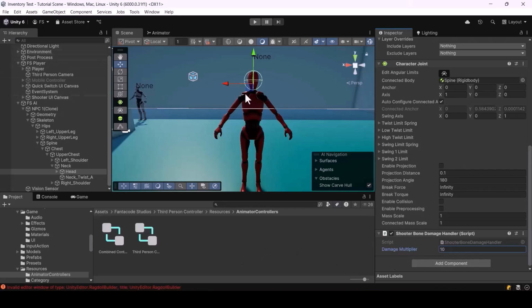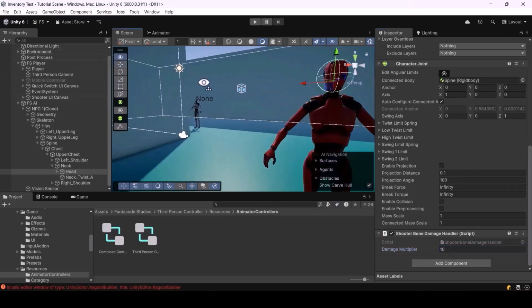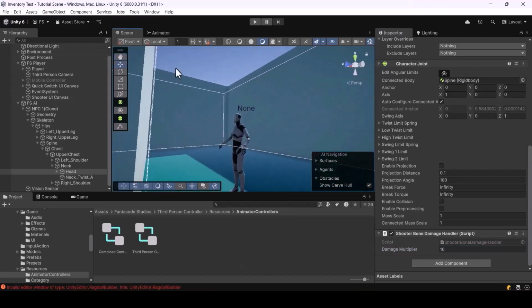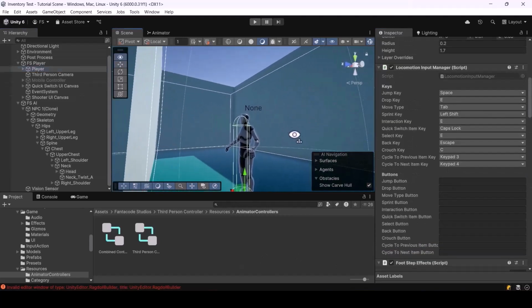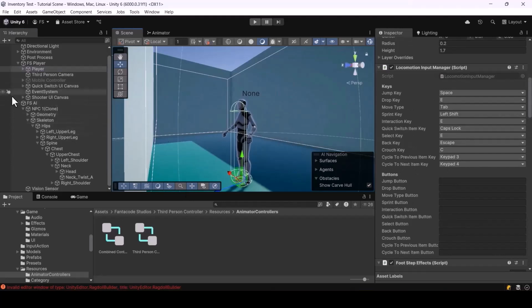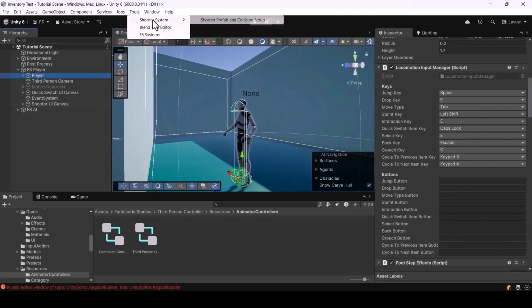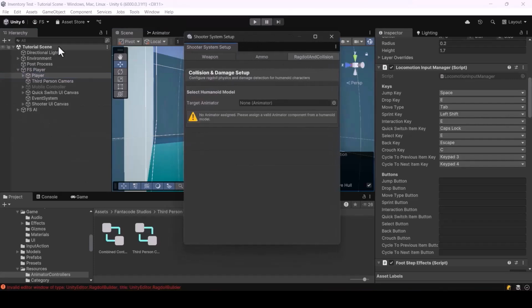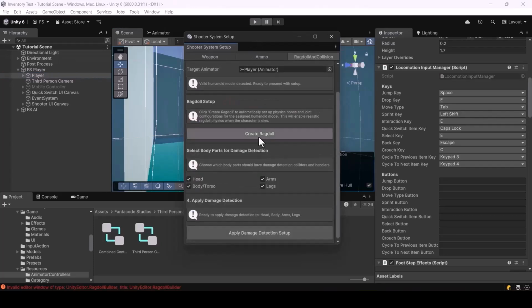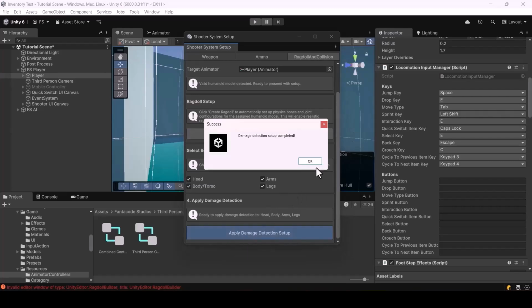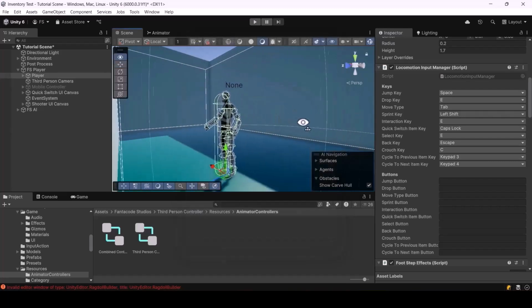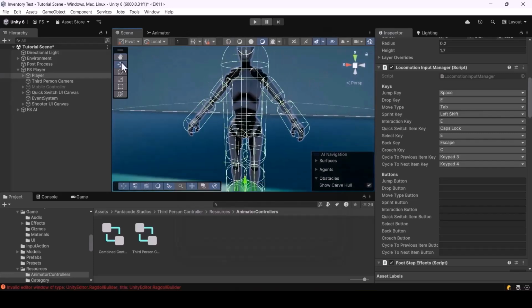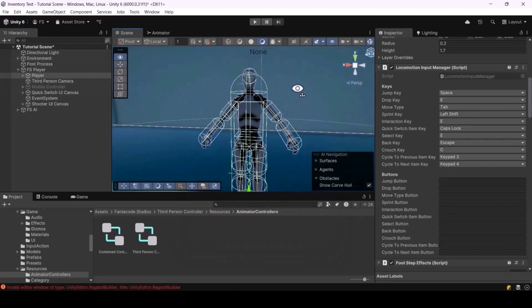Okay. So up next, we can also set up the bone colliders for the player. Right now the player only has a capsule collider. So again, I'll open up the shooter system setup window, and in here, I'll drag and drop the player game object, and I'll create Ragdoll and apply damage detection setup. Okay, so that will create the colliders on the body parts of the player.